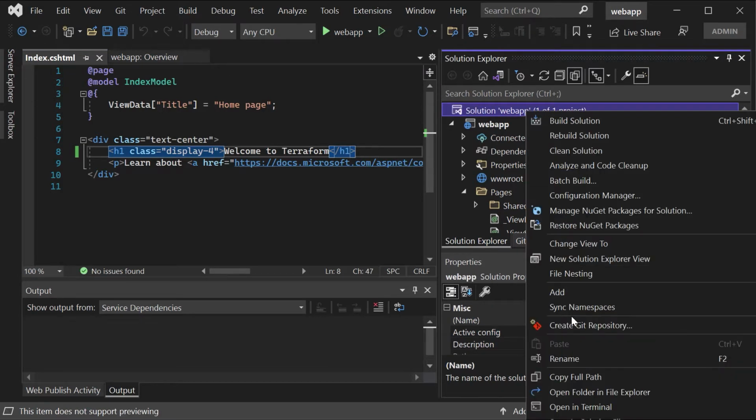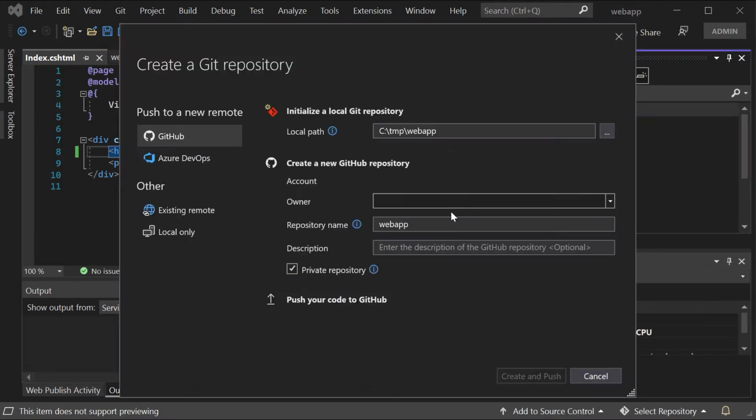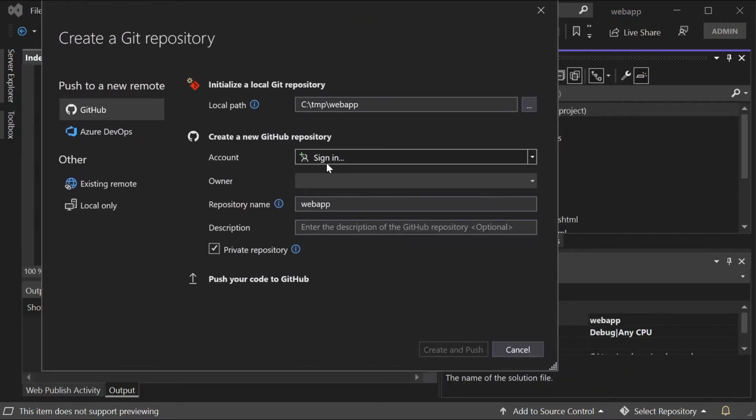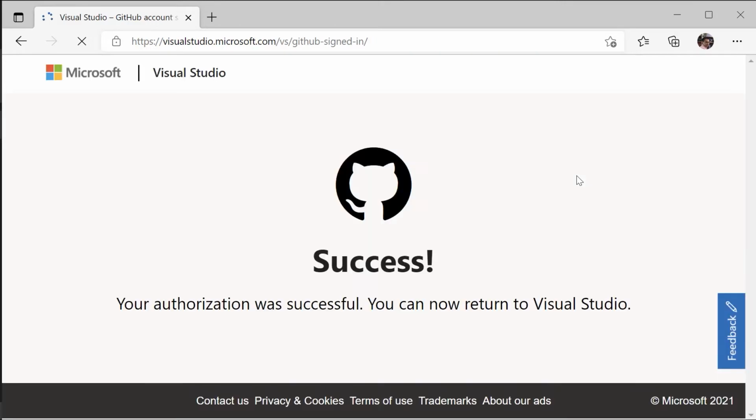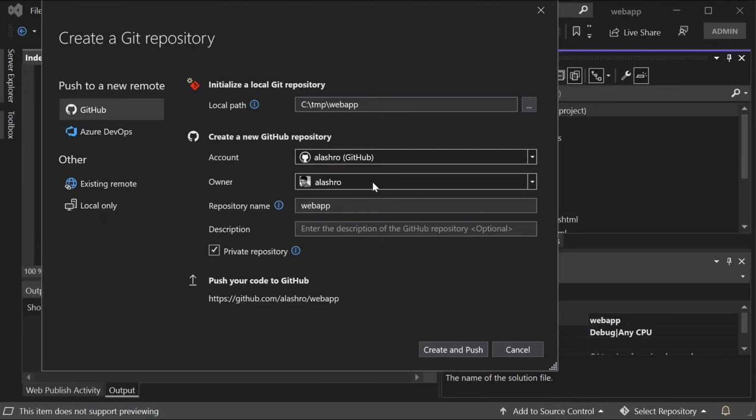I'll right click. I'll choose to create a Git repository. I need to sign in onto my GitHub account. Here it is sending me to an authorization screen where I need to enter my username and password. I'll sign in. Once this is done, here I can see my owner. Here is the repository name.